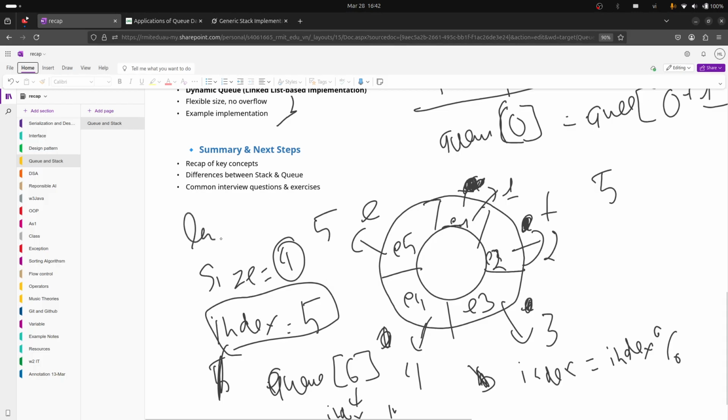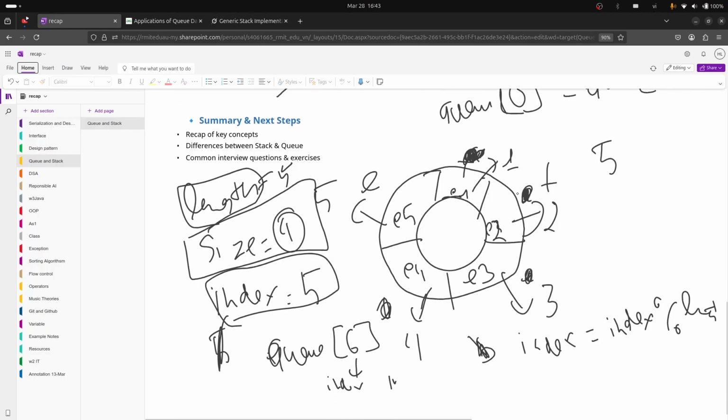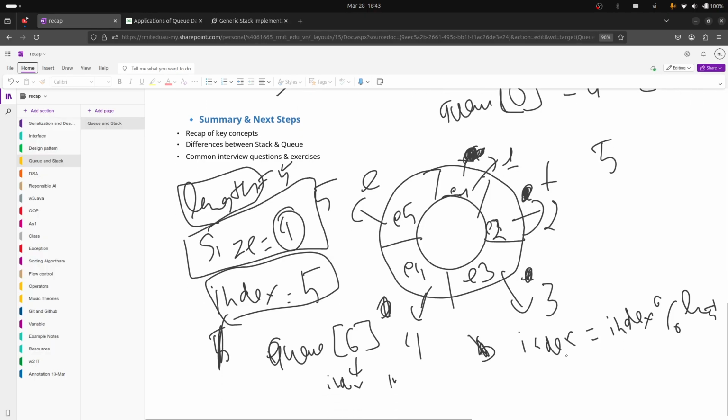I call it length. Let's create another length. This is the physical size for this one, and the size is the difference between the end and the front, right? Right now the difference is 4 and the length is 5, but the maximum element is 5 and the size is 4, and the index right now is still at 5. So to add an element we modulus by the length, right? 5 modulus by 5 is 0, right?